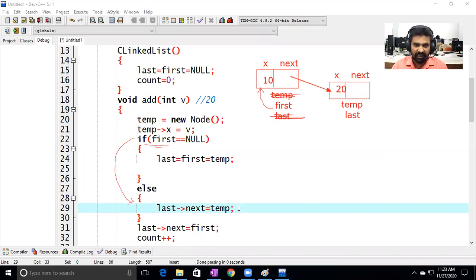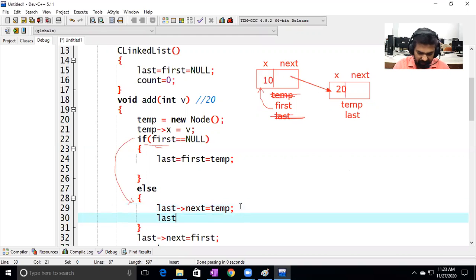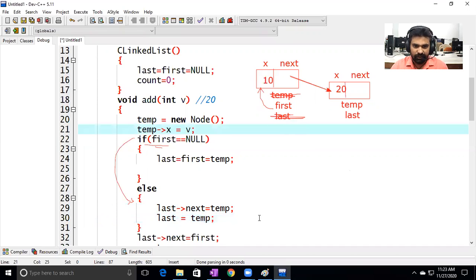So to make temp as the last node, what do we write here? Last equals to temp. So now temp becomes the last node. Now this one is not last node. This temp is becoming the last node.